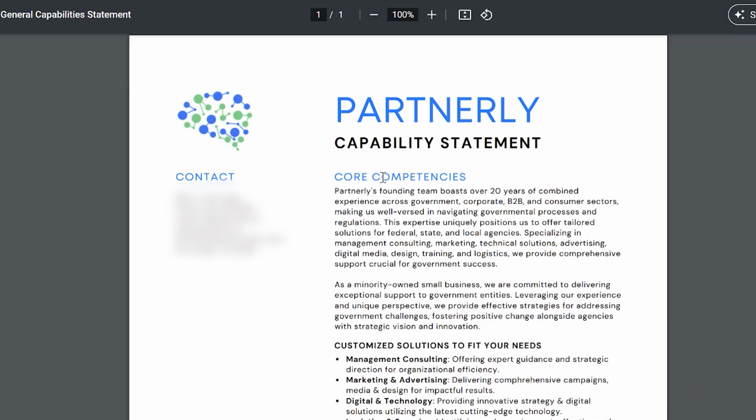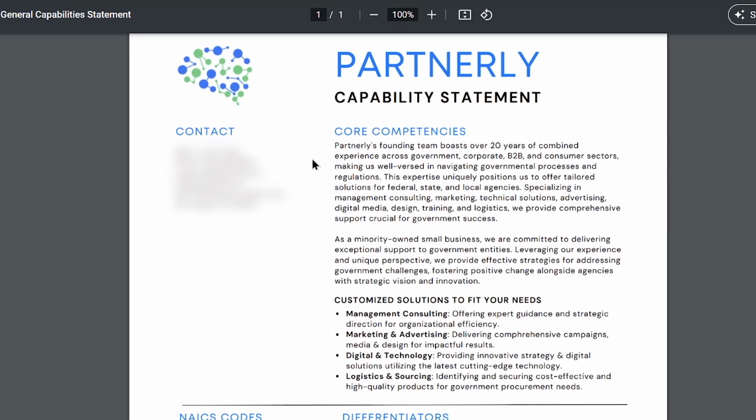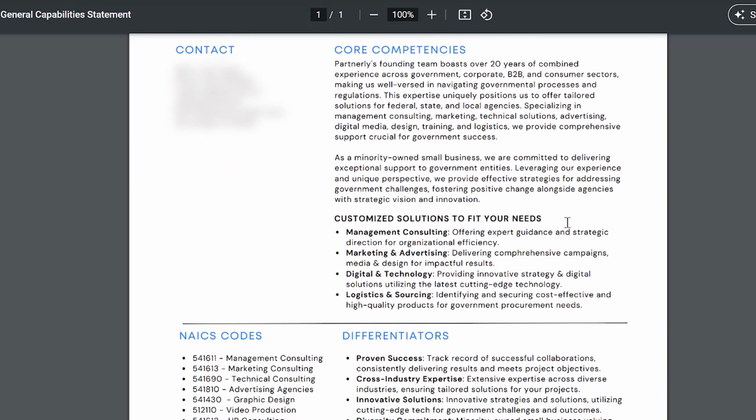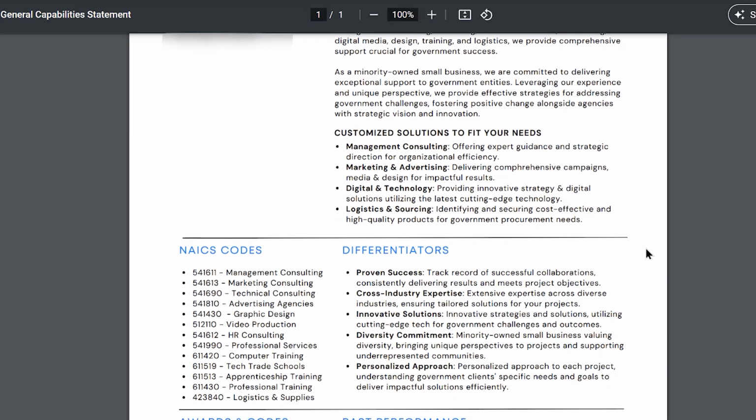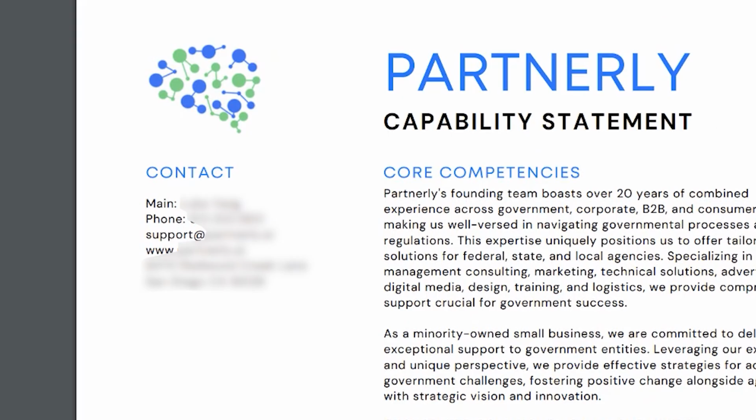Build a strong capability statement to stand out. A capability statement is essential for success in government contracting. It should include your core competencies, a summary of your expertise, past performance, key projects or clients you've worked with. Differentiators, what makes you stand out from competitors. Contact information, including your business name, email, phone number, and Sam.gov registration details.